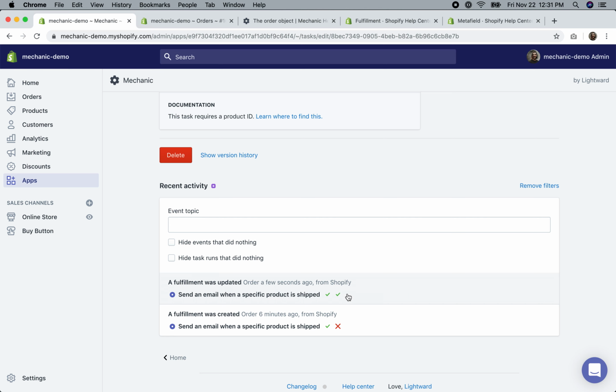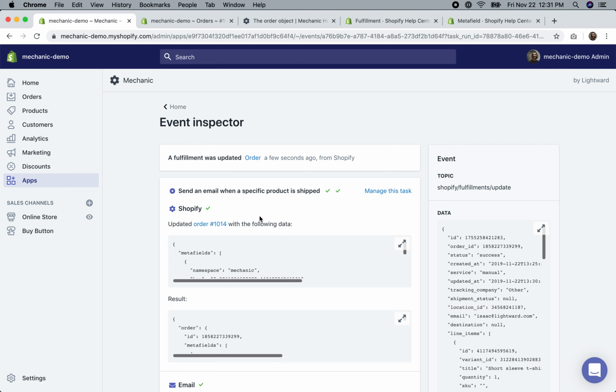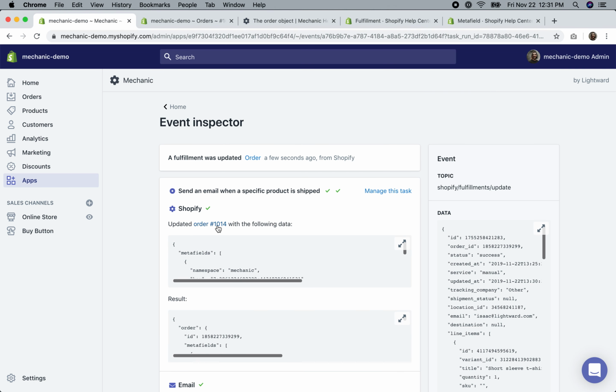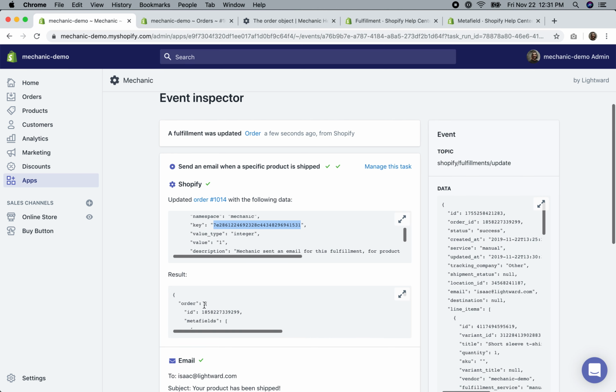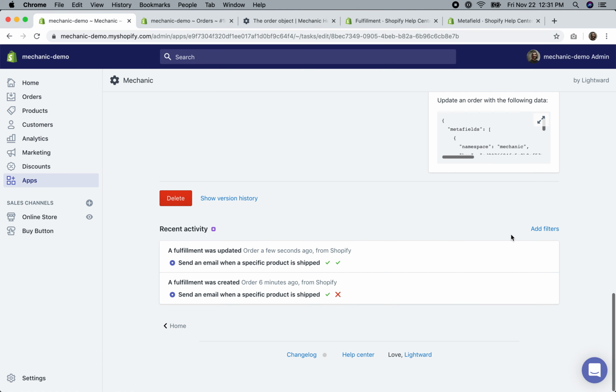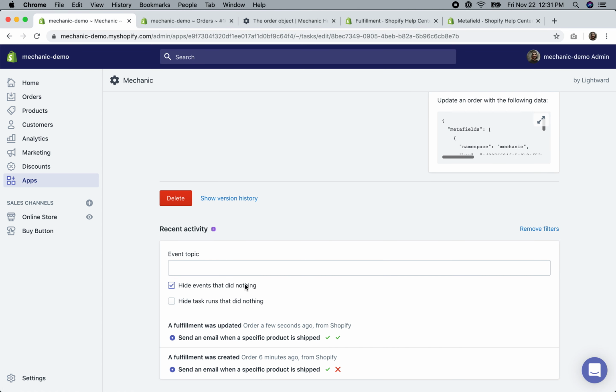So we've now set two metafields. We've performed two actions. We have sent an email, which is down here, and we have updated an order with a metafield. Mechanic sends an email for fulfillment for product in task, and there's our task ID, so we know that works. Here's our metafield key. Awesome, it worked.